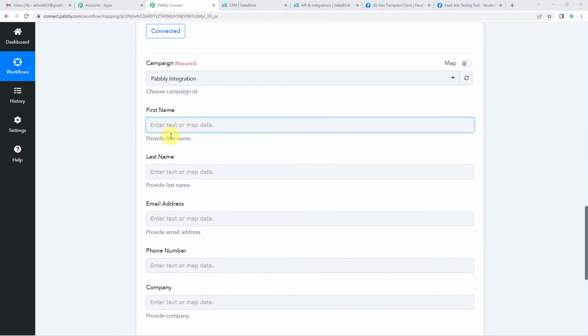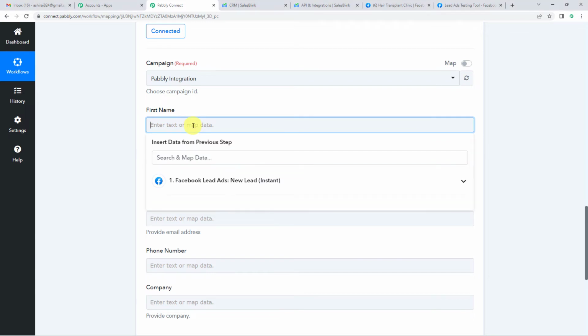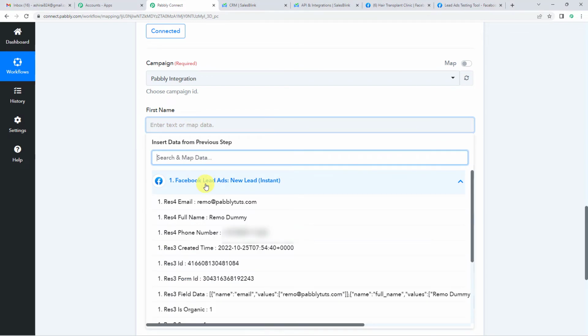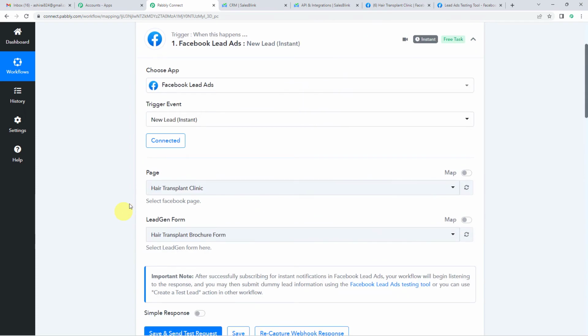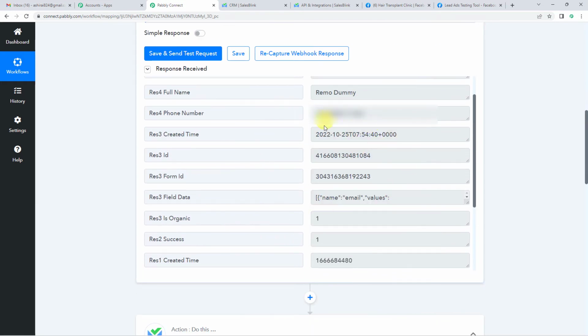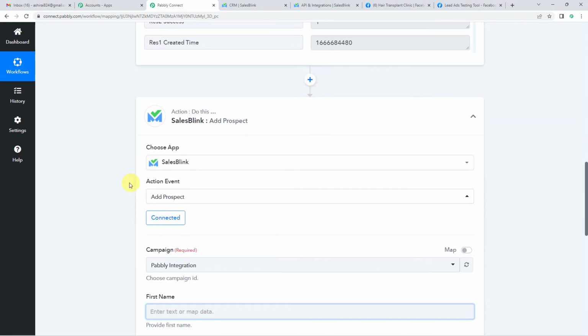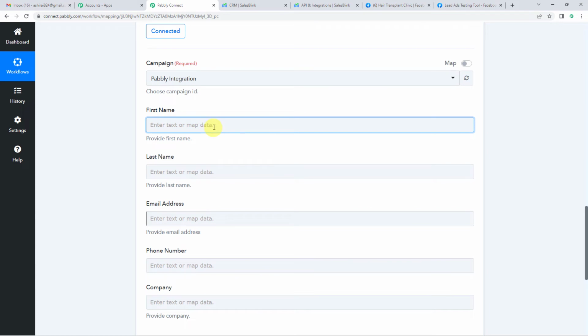You will see we will have to map in a few details. So now it needs first name. So we'll go to Facebook lead ads and let us map the name from here. You can see the full name here, but before we map in the name details, you must be thinking where exactly are we getting these Facebook lead ads details from. For that, I will take you to my step 1 where we integrated Facebook lead ads with Pabbly, then selected our Facebook page and form, did a test submission, generated a dummy lead, and Pabbly captured the response here, like you can see over here. So Pabbly has brought exactly the same response here in the SalesBlink action, and that's how we are going to map.